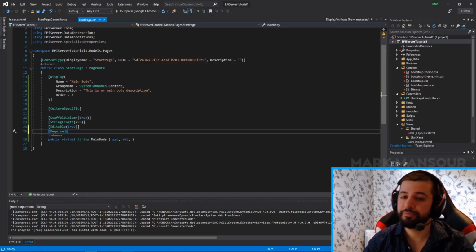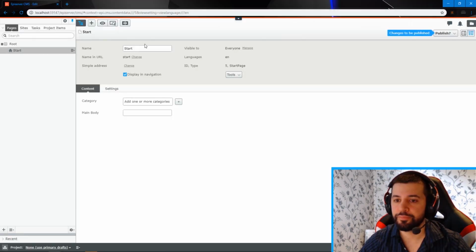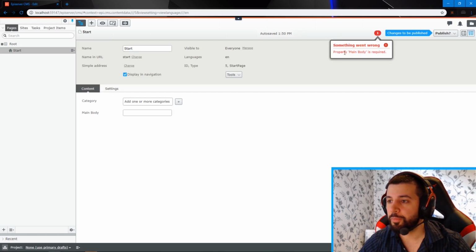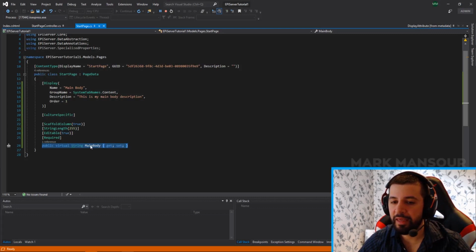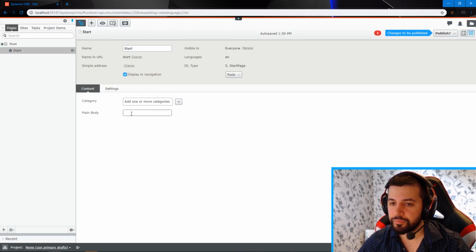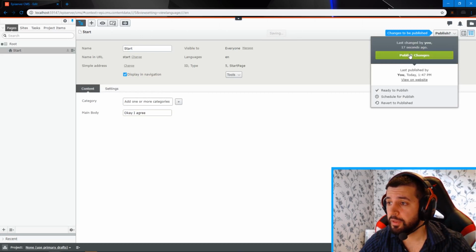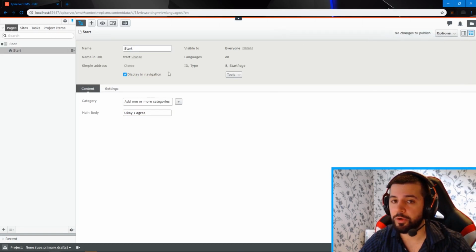Now that we have added the attribute required, this means that the editor has to fill in this property. So if we go back, okay, now if I try to publish this, it says property main body is required. So we need to fill in main body because of this attribute. So if I go back and I type, okay, I agree, and I publish this, it's going to work.